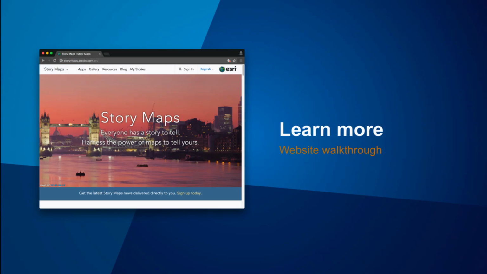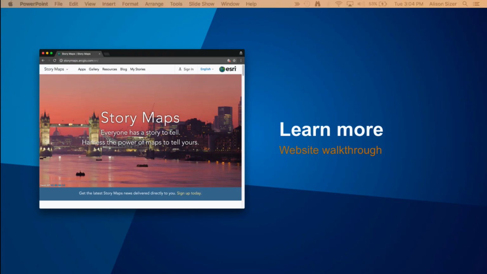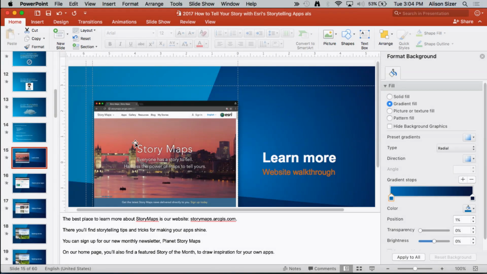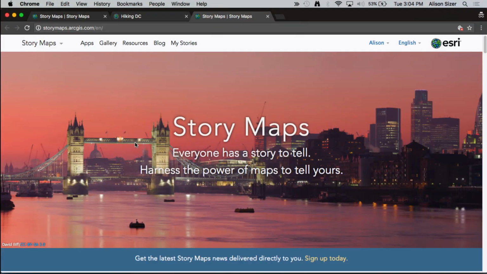The best place to learn more about story maps is our website, which is storymaps.arcgis.com, and we're just going to take a quick tour of that. Just kidding, that's on this screen. Momentito. Sweet.